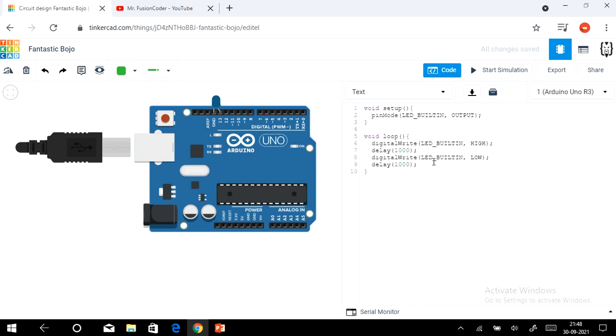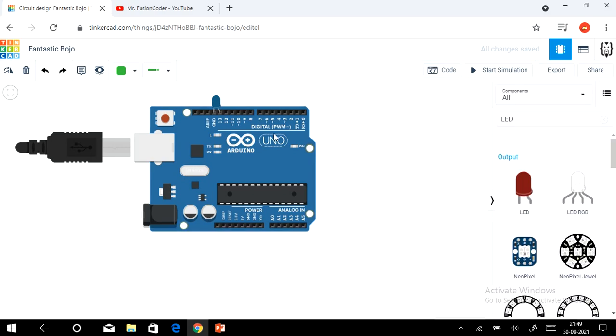Now let me explain what I did here. When we give it HIGH, the voltage goes high and makes the LED glow. Then after 1 second, it goes LOW, which lowers the voltage and makes the LED go off. Again with a delay of 1 second, the LED stays off for 1 second, then glows for 1 second, and again switches off. Like that it works. You don't need to save anything over here. It gets saved automatically. Now close this.